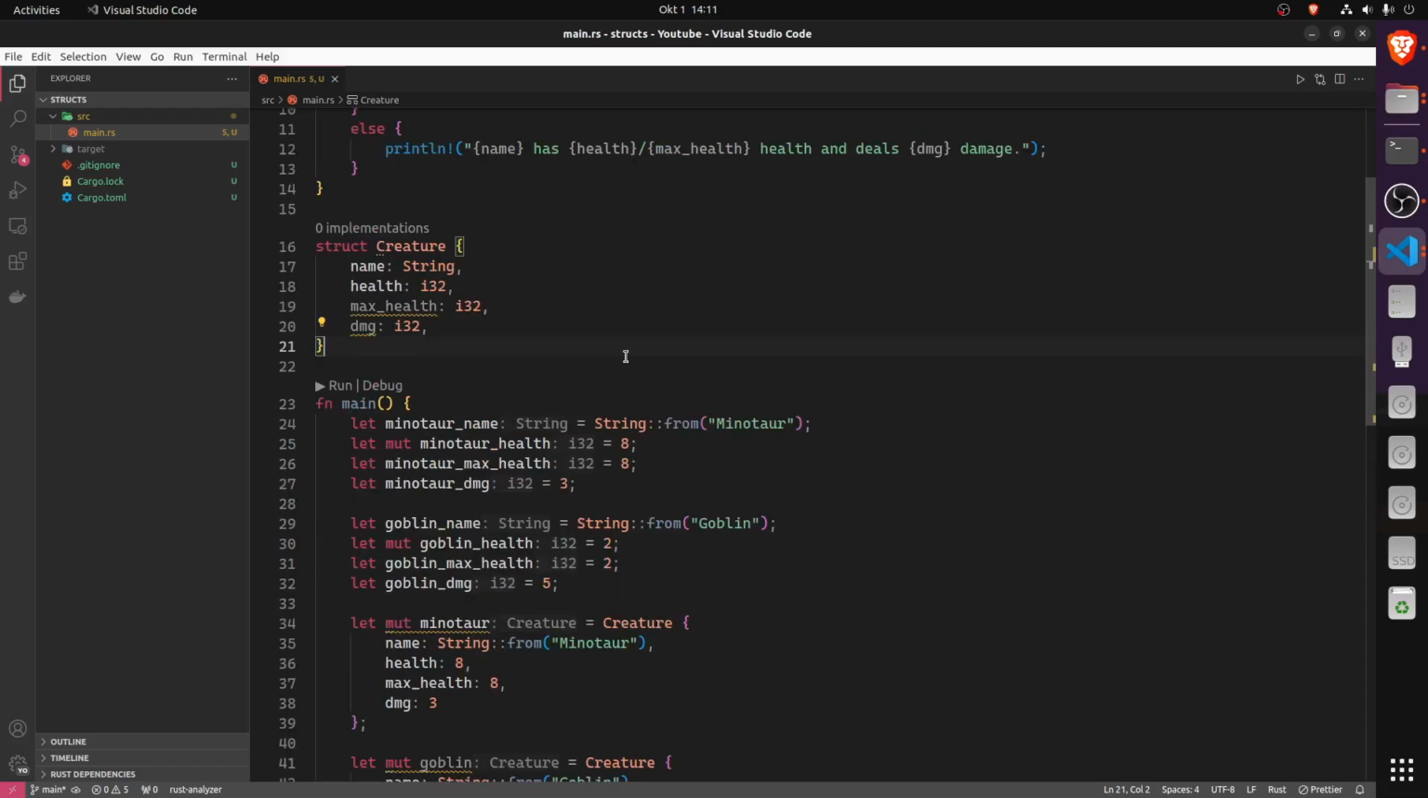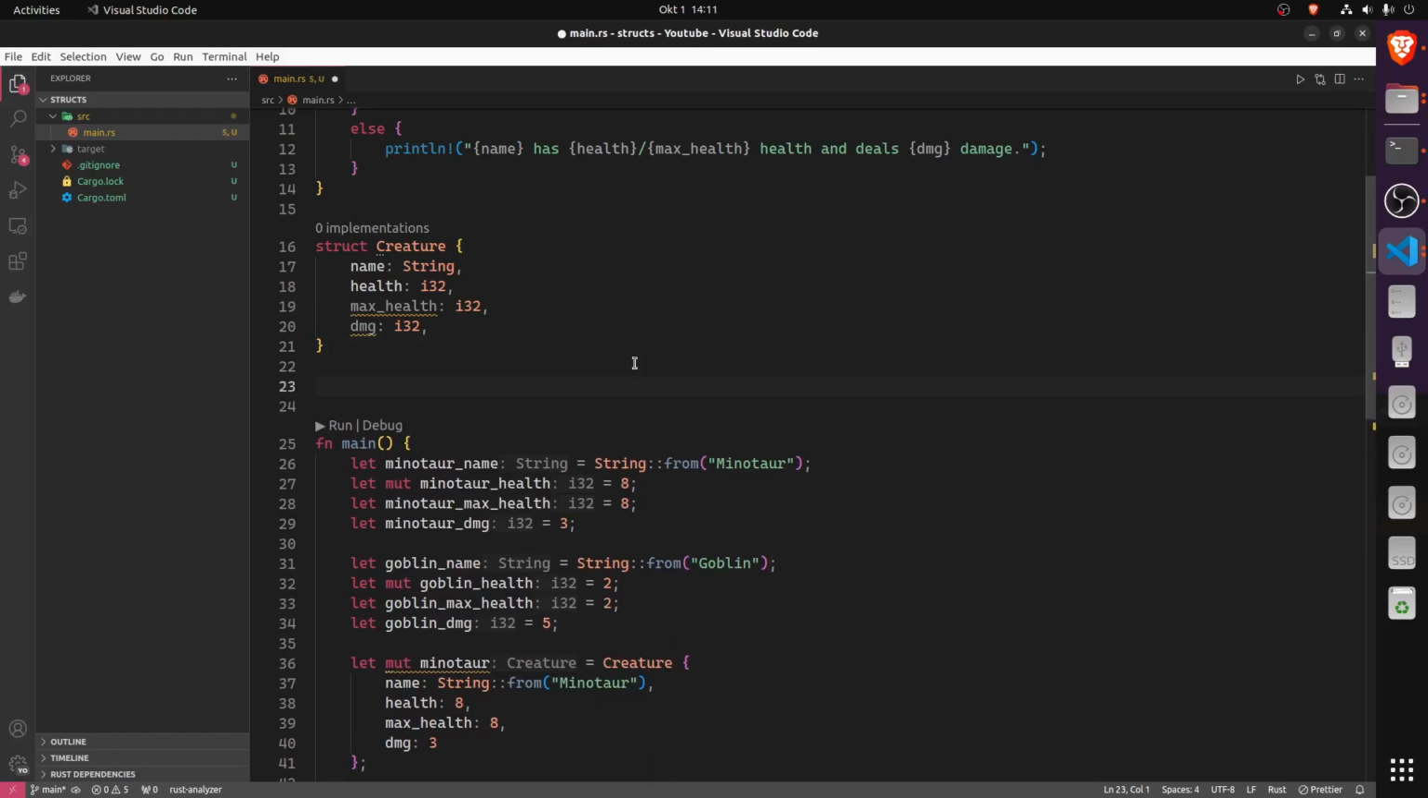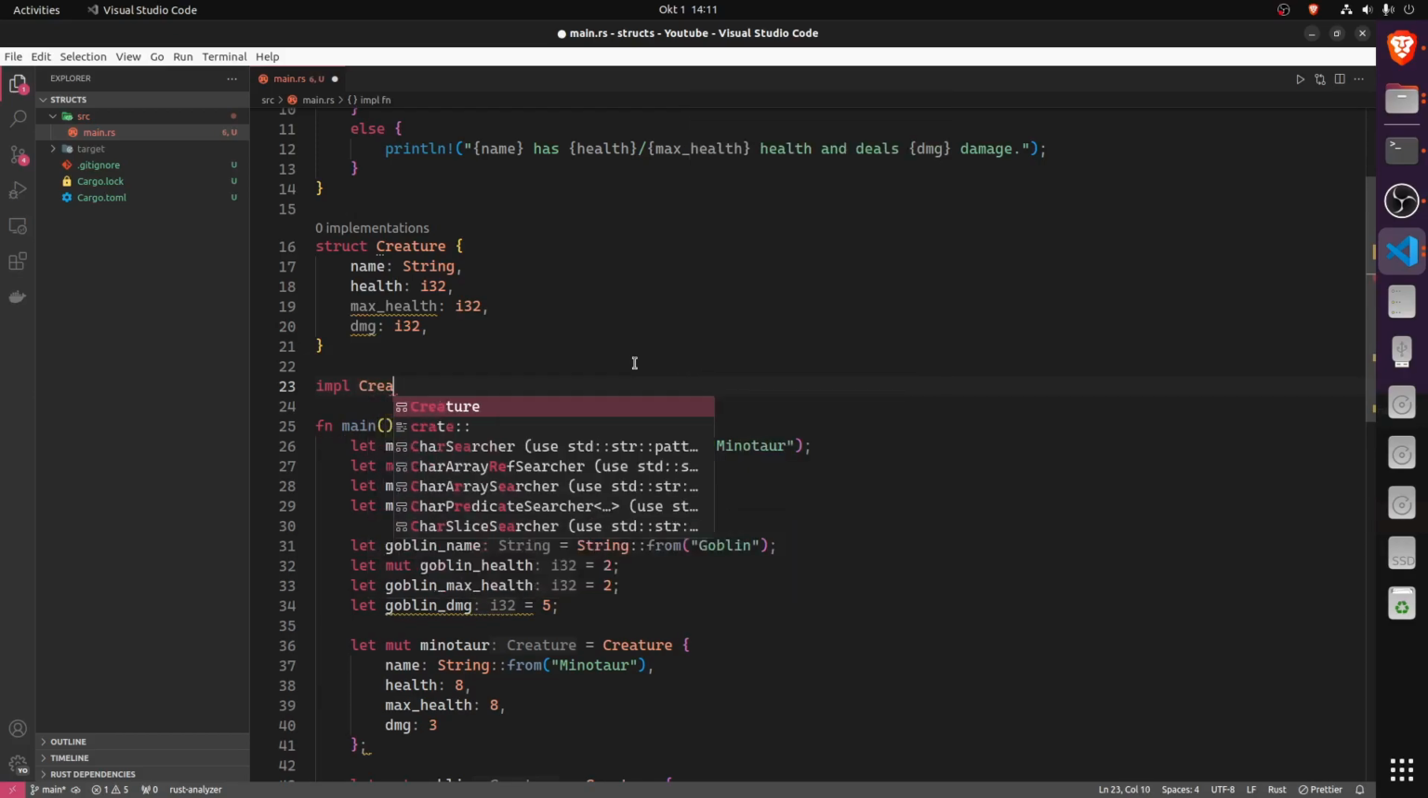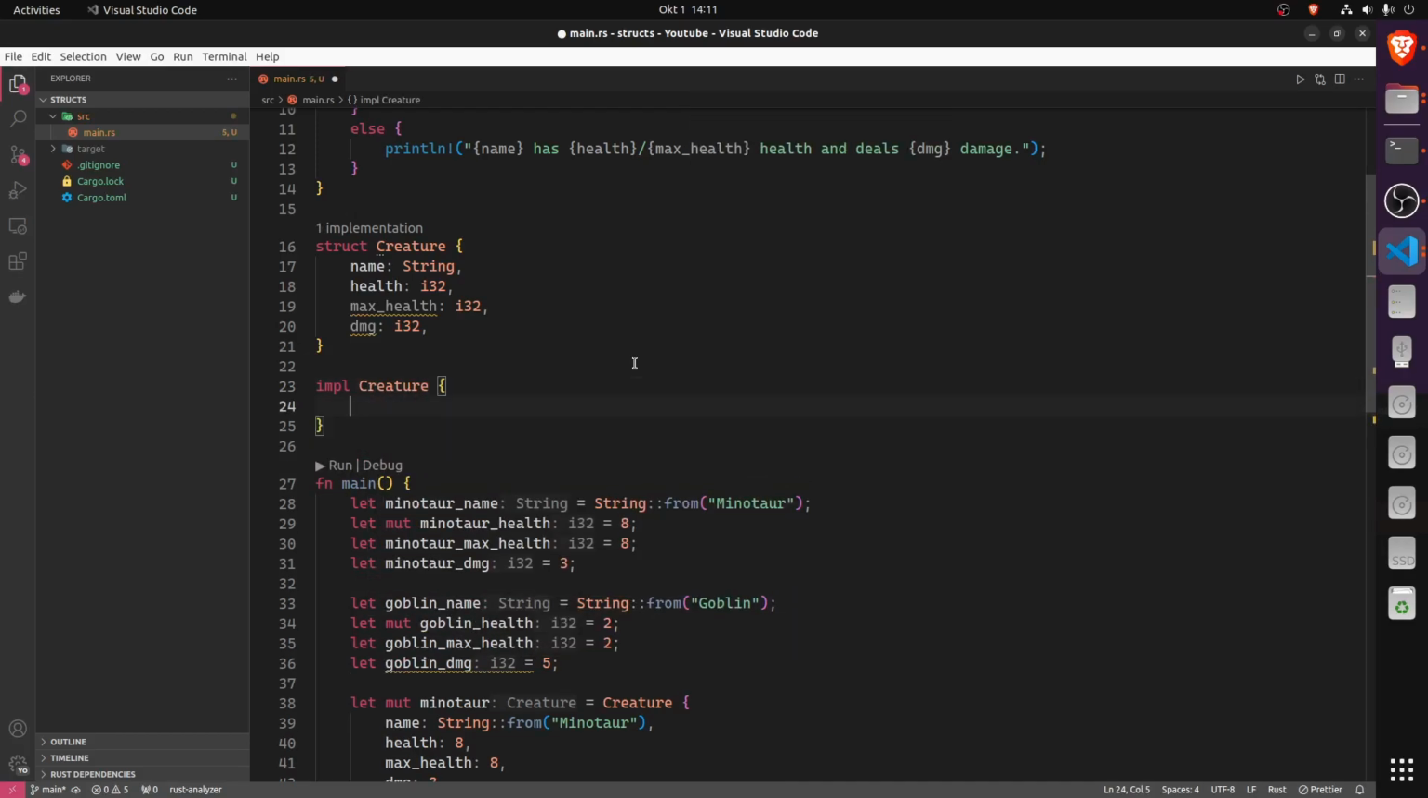What we saw here in this struct is only half of what makes an object in Rust, which is the data, okay? The other half would be the behavior of this object, or the functionality, or the methods, or whatever you would like to call this. And in order to implement functionality, we write impl Creature, and inside here we can just straightforwardly define some functions.